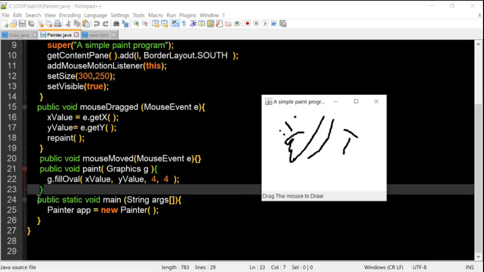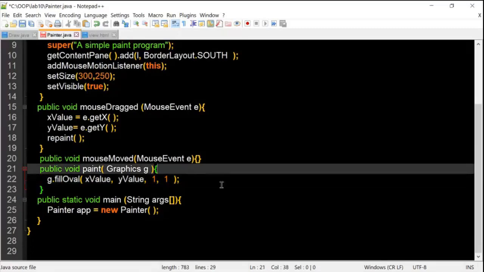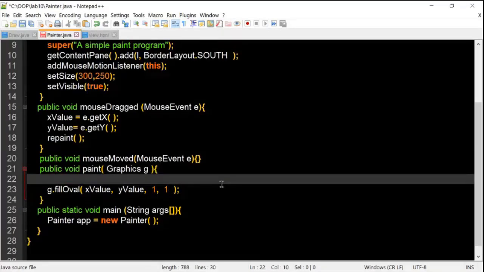Okay. Then we create the public static void main(String[] args). Then we create the object of the paint class. Once you create the object of the paint class, it will call the constructor and it will do all these things. Okay. Now, if you want to change the shape of the fillOval, for example, this is 4 by 4. So I want to make it 1 by 1 and see how it looks.